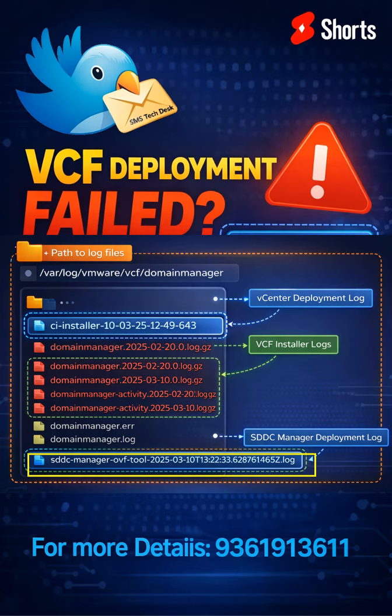So finally, look at this log at the bottom, the SDDC Manager OVF tool timestamp.log. This log is used only when deploying the SDDC Manager appliance. If your SDDC Manager itself does not come up, don't check domain logs. Check this OVF tool log first. So the arrow points to the SDDC Manager deployment log, which gives you information about why this particular SDDC Manager deployment failed.